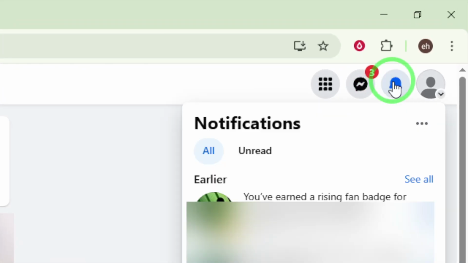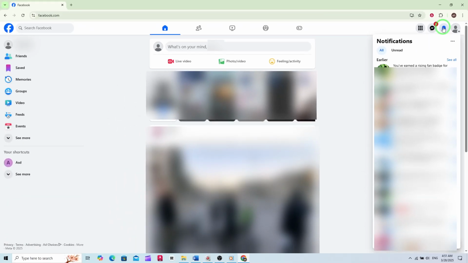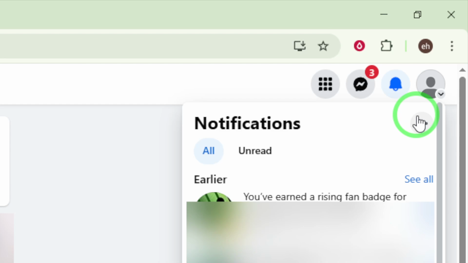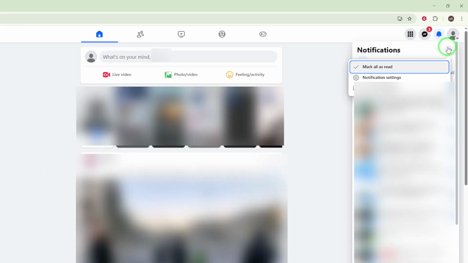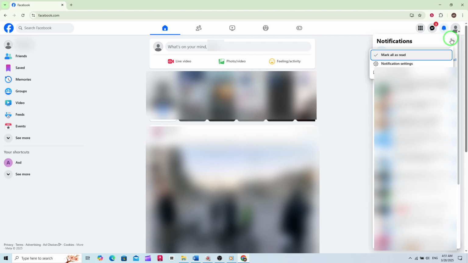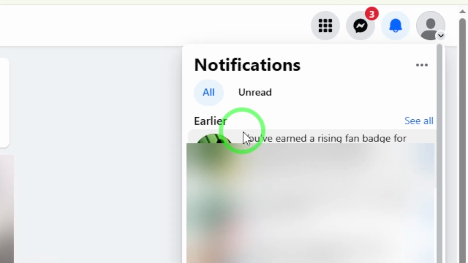A drop-down menu will appear with your recent notifications. But we're not interested in those right now. Instead, look for three little dots in the top right corner of this drop-down. Click on those three dots to reveal more options. From the new menu that appears, select Notification Settings. This will take you to a page where you can customize all your Facebook notifications.